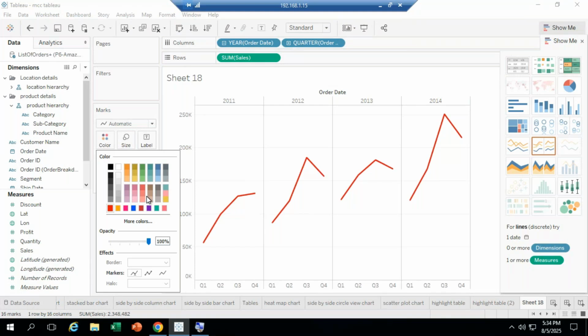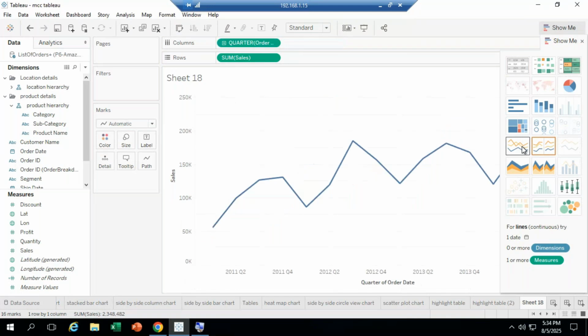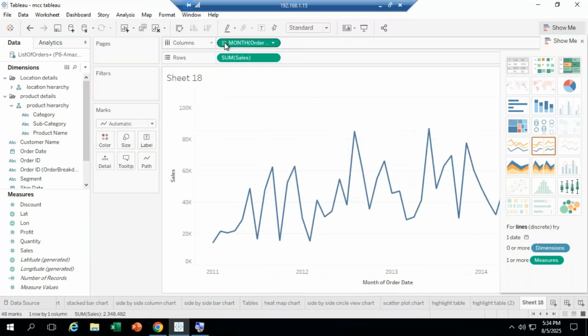Okay, this is what we call a line chart. If I don't want this one, drag and drop it here. See, this line chart is going to display. Suppose I need the data month wise. Click on that. See, it's going to display the data month wise.